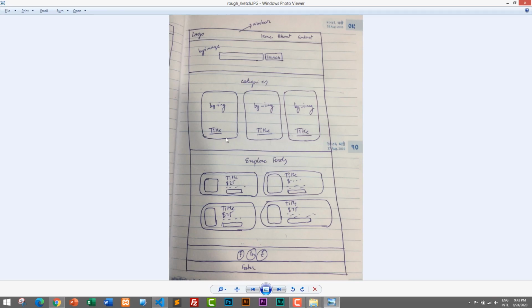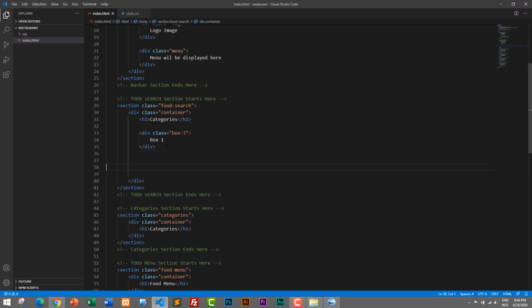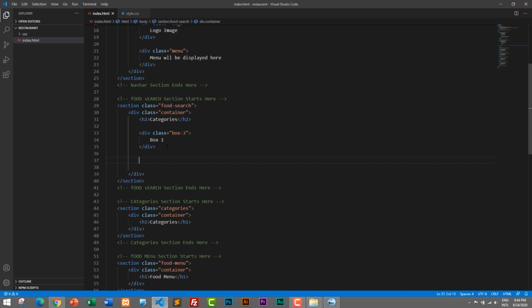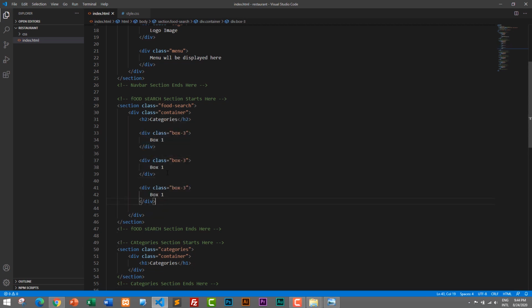Since we will have three different boxes, I will give its class as box 3, and I will copy it with Control C and paste it with Control V, and again Control V. So this is box 1, this is box 2, and this is box 3, and the class for all of these boxes is the same, which is box 3.